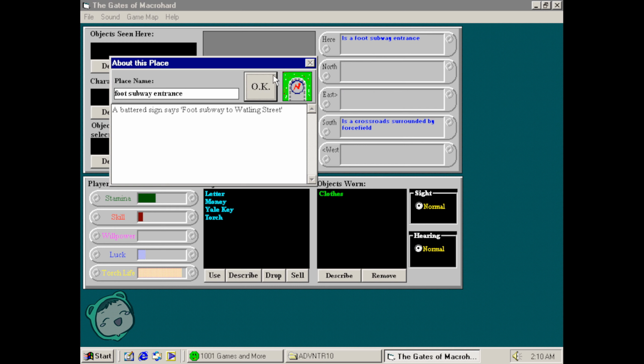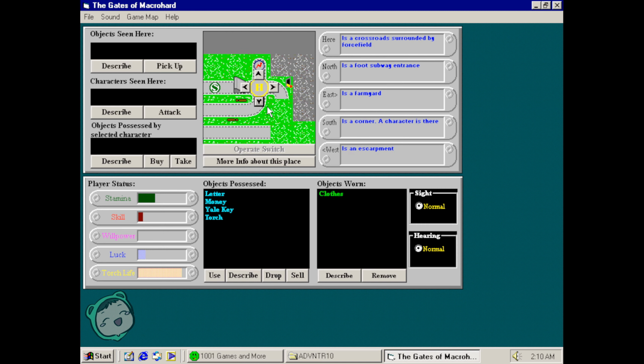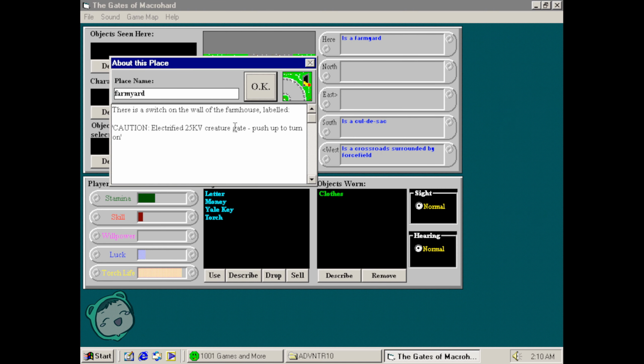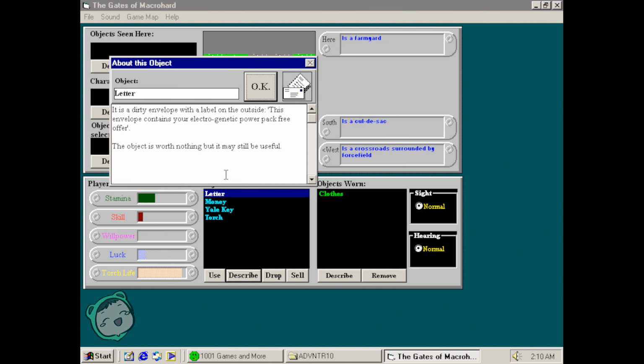Foot subway entrance. A battered sign says foot subway entrance to the Wailing Street. Let's explore this map first. There's a caution. Electrified 2.5, push up to turn on. So I think I should use the letter here. This envelope contains your electrogenetic power pack free offer.